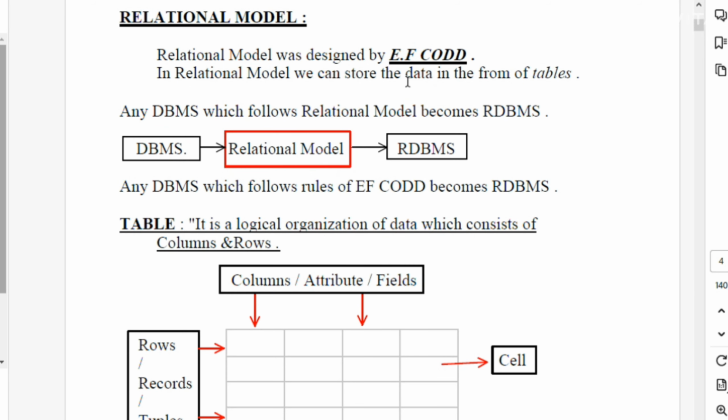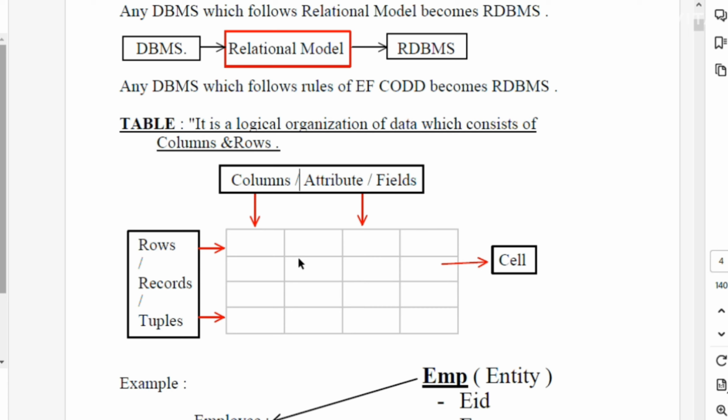The relational model was designed by E.F. Codd. Any DBMS which follows the relational model becomes an RDBMS, or any DBMS which follows the rules of E.F. Codd becomes an RDBMS. In the relational model, we can store the data in the form of tables.